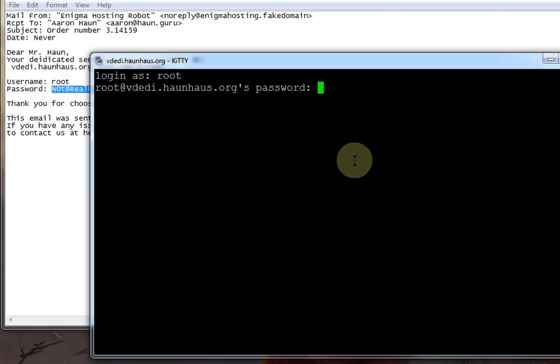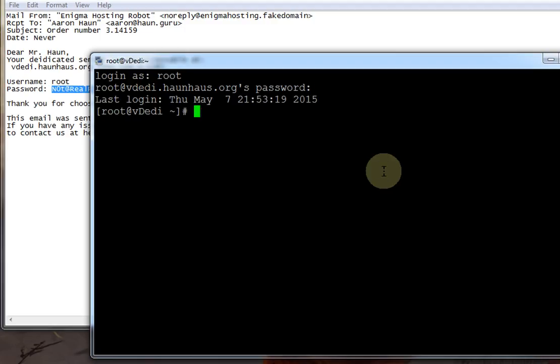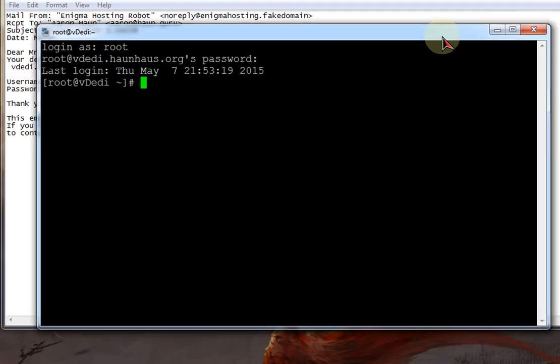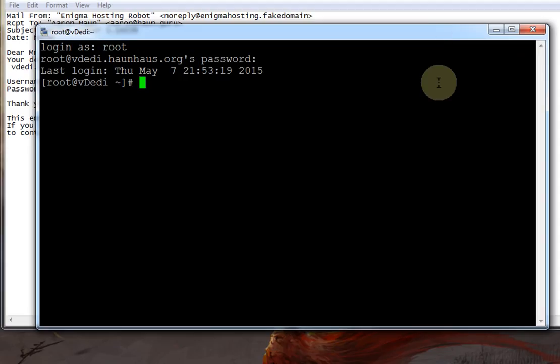In Kitty, you can right-click at any time to paste. You can see I have a last login, and we're going to assume that that was from when they were initially setting up this machine. Here we are at the mysterious and terrifying command prompt. We're going to go through just some initial safety things to do when we first connect.